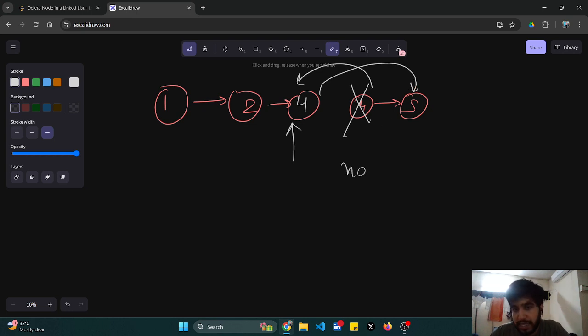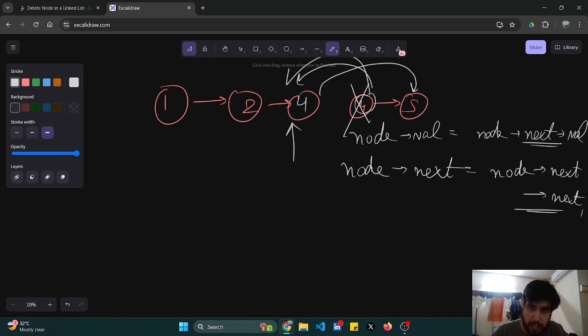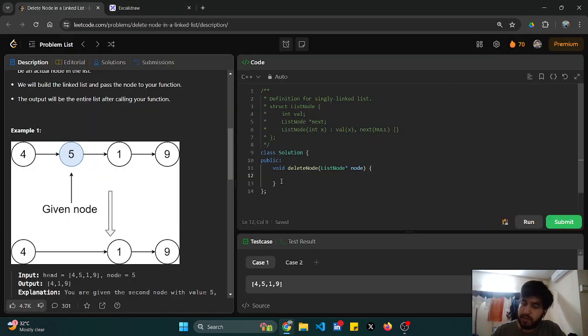So node's next should be equal to node of next to next. And before this, node of val should be equal to node of next of val. So you are first copying the value from the next node, and then you are deleting the next node. Yes, this was the overall solution.